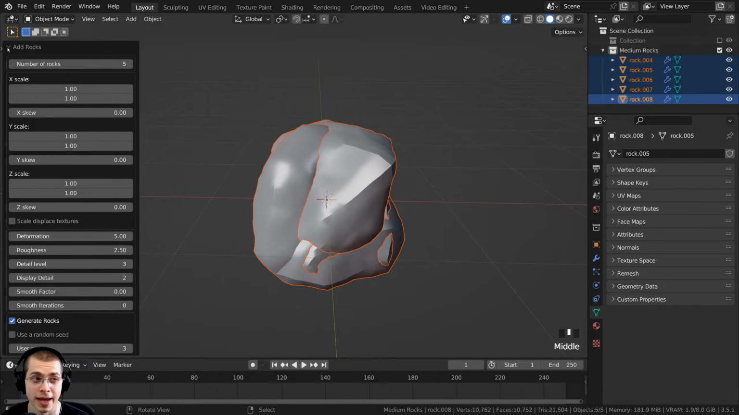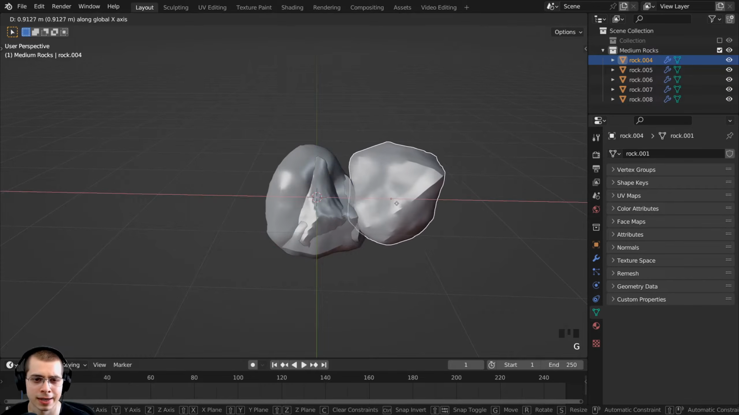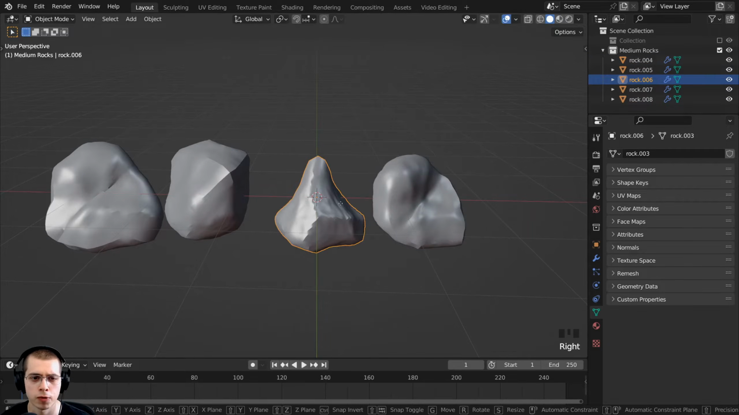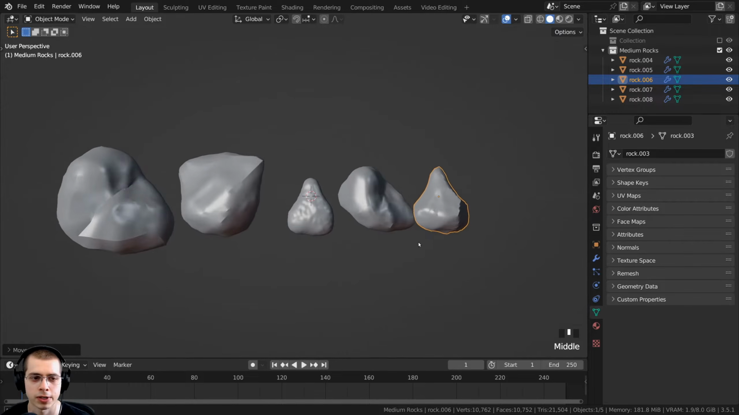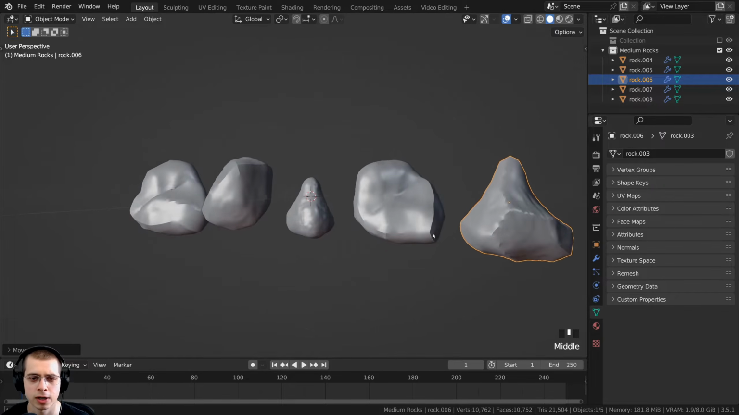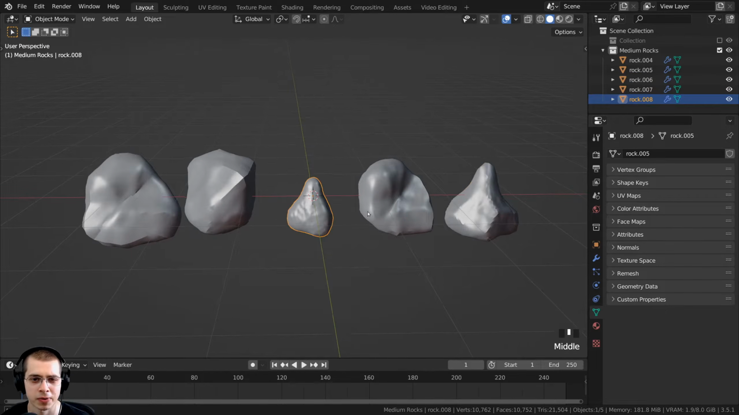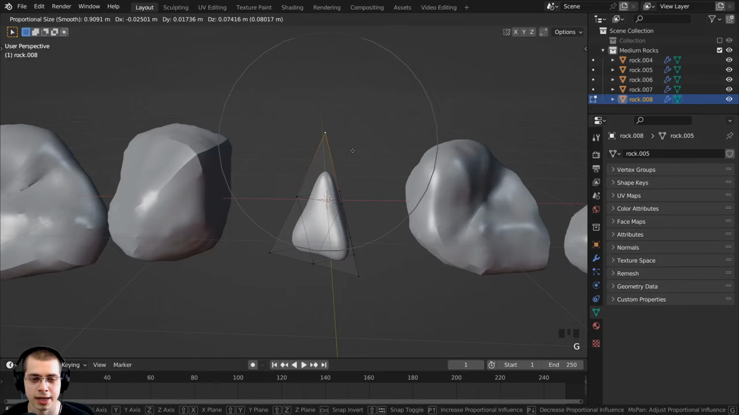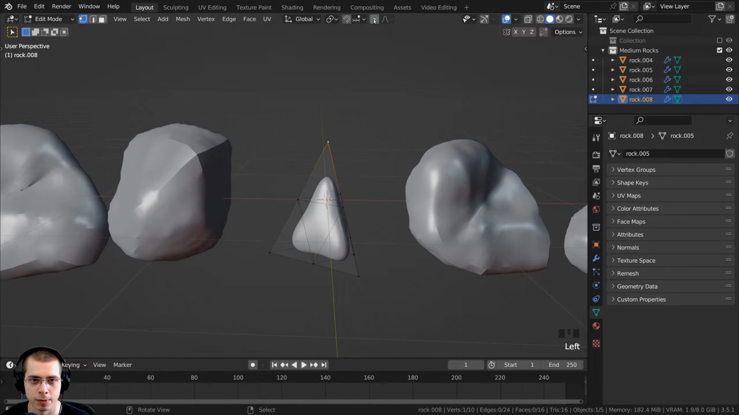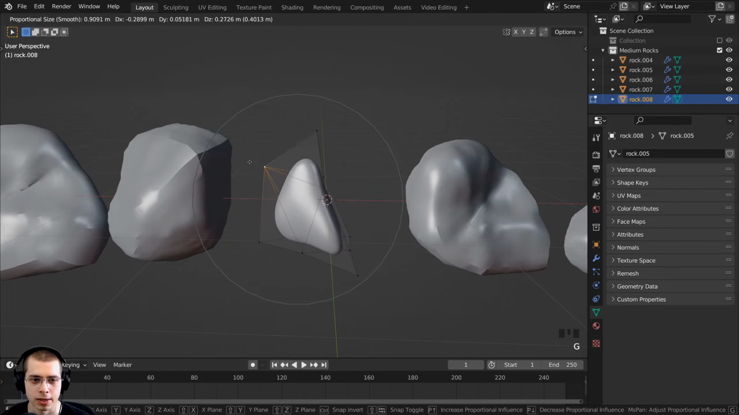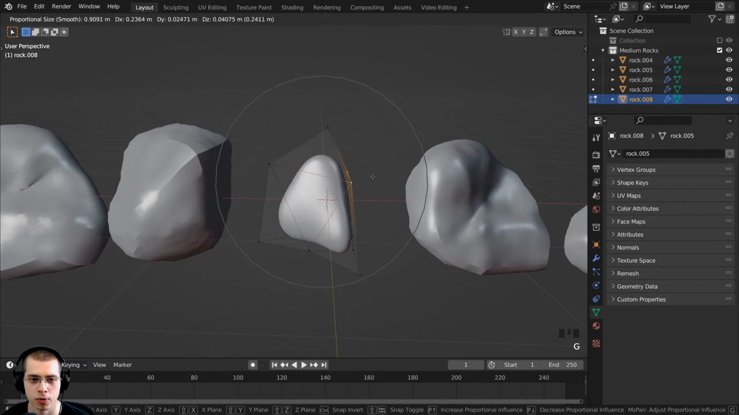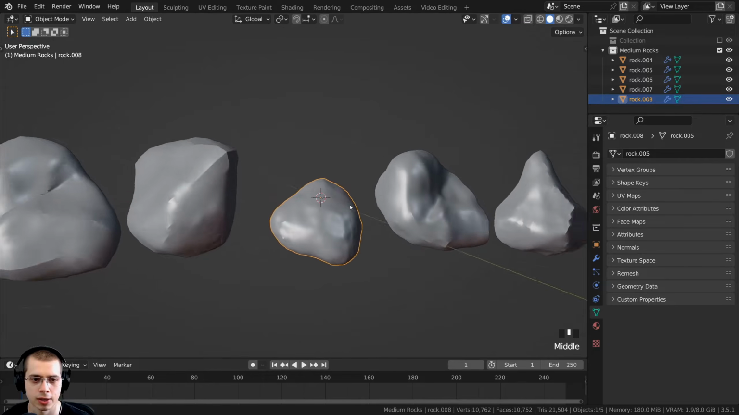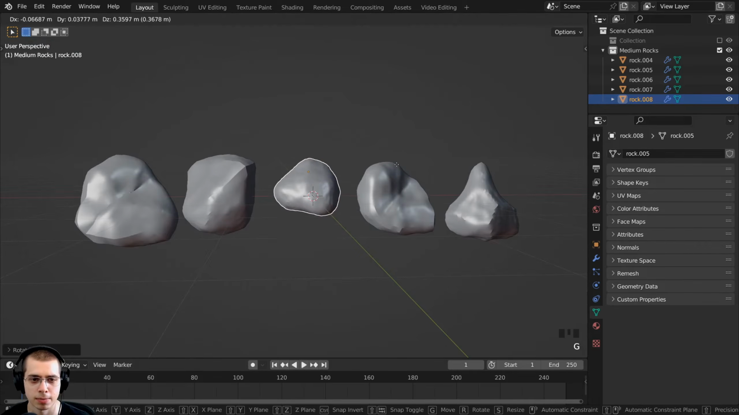I can now close the add rock settings, and I want to click on each one of these rocks and move them over so they're not on top of each other. Now I want to change some of the rocks because some of them are a bit weird. I don't really like the shape of some of these rocks. You can go into edit mode and select some of the vertices, and we still have proportional editing enabled. So I can grab some of the vertices and pull them around just to make the rock look a bit better. Just change the shape and get it to how you like. That is a much better rock.